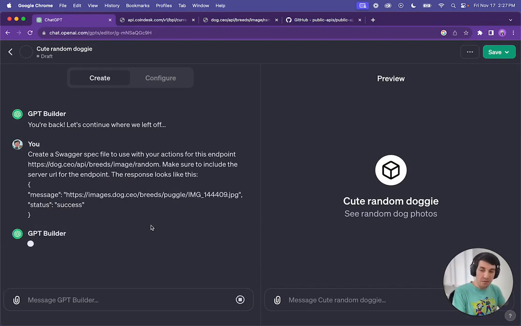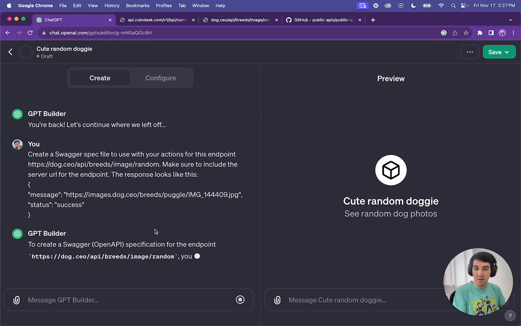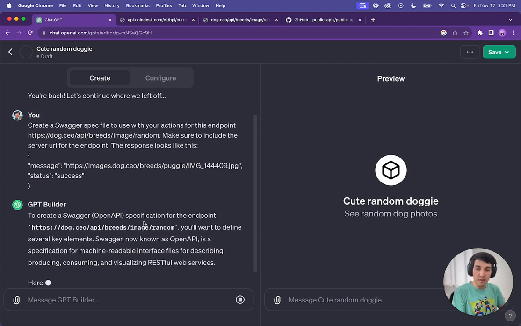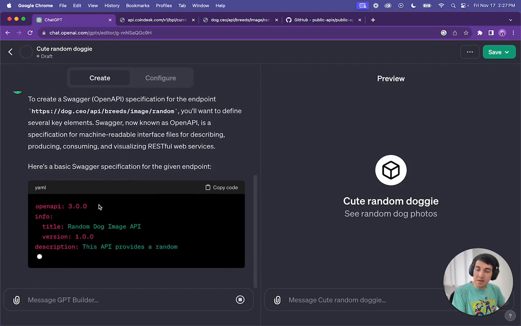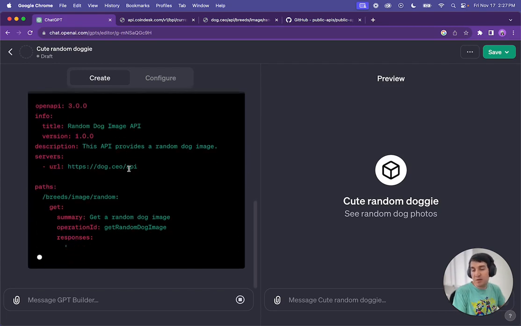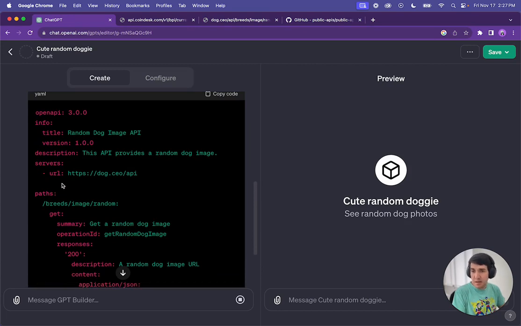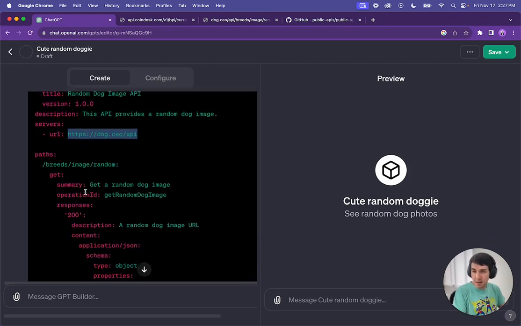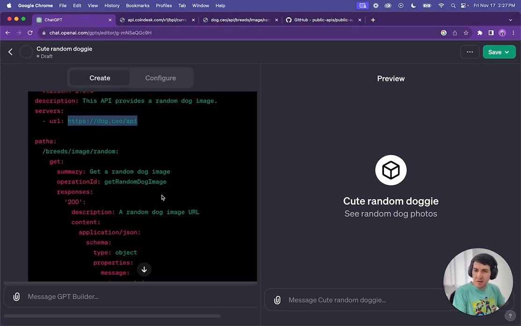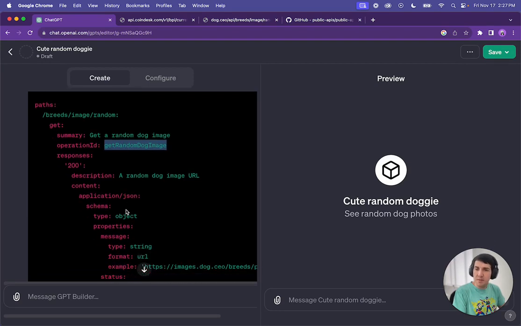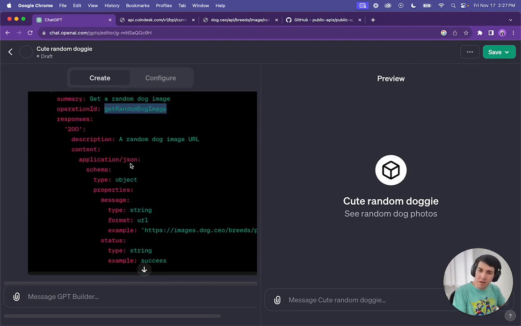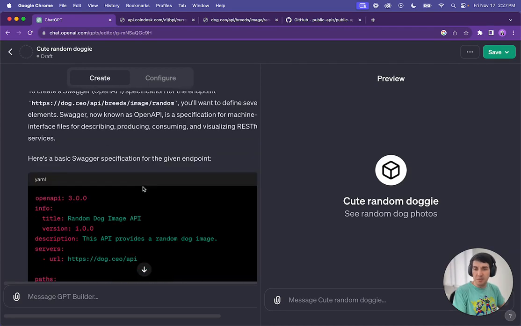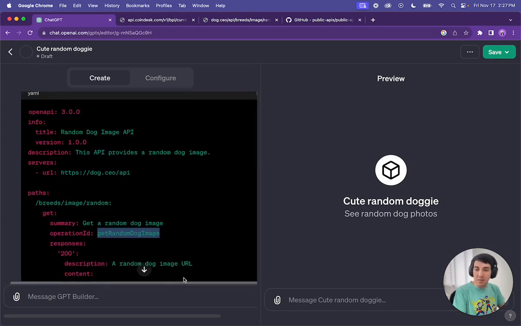So what ChatGPT is going to do, and for some reason it's not saving as an action automatically, you do have to copy the response here, but that is pretty easy. So what happens here is that ChatGPT is creating the spec file for you. It's giving it a title, saying the server that it has to go to get that API path, and then it's describing the path and says, breeds image random, get a random image from a dog. We're going to give it an operation ID, and then it's describing the content type, the schema, and everything else for us.